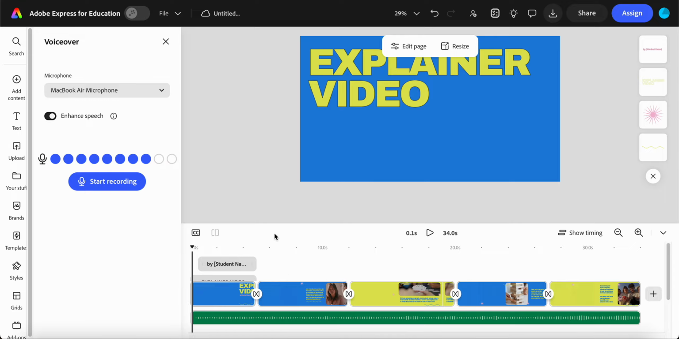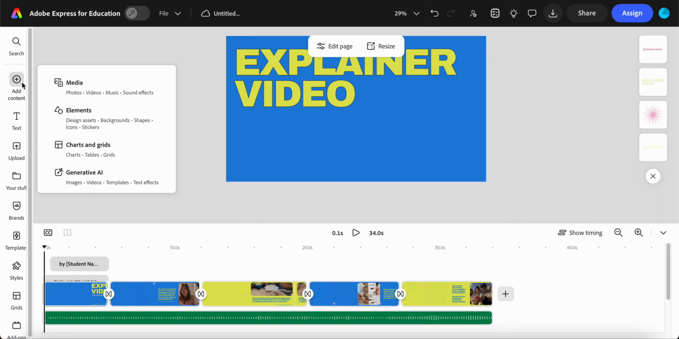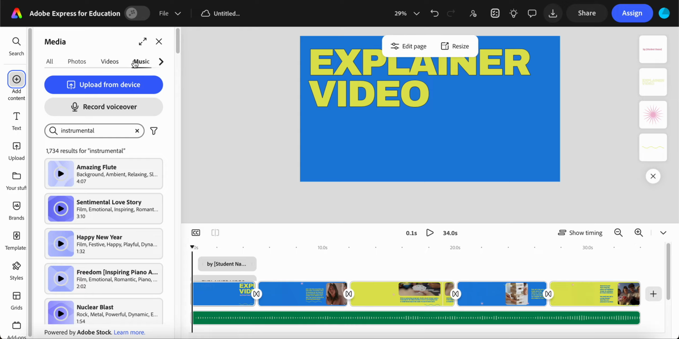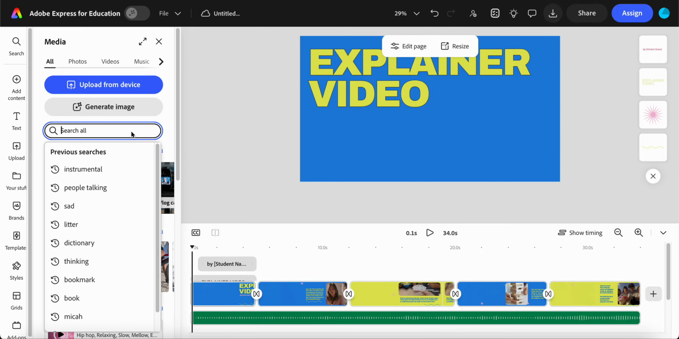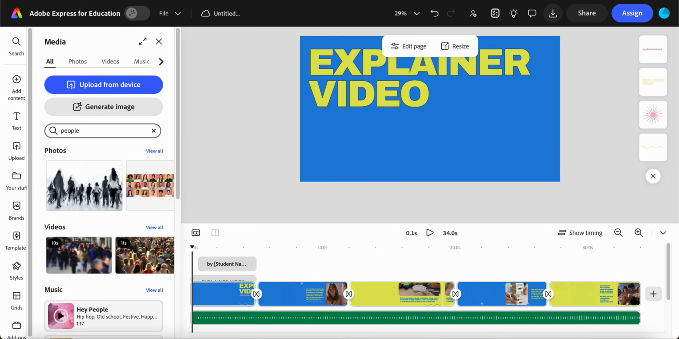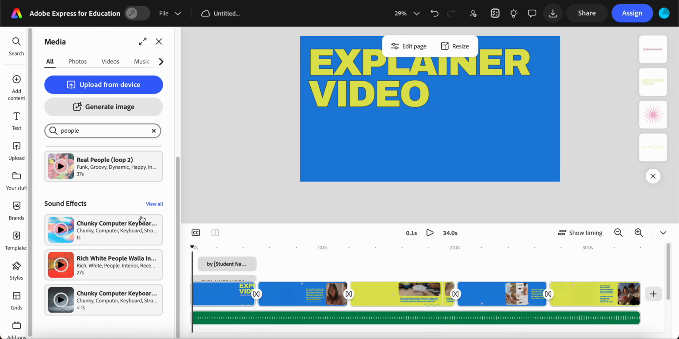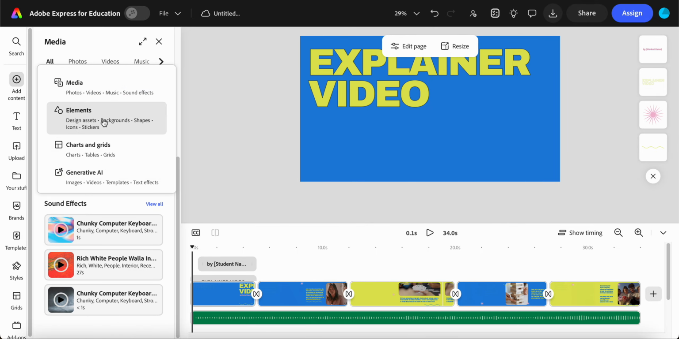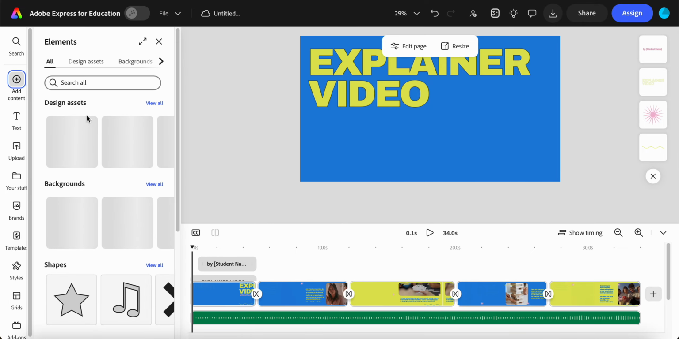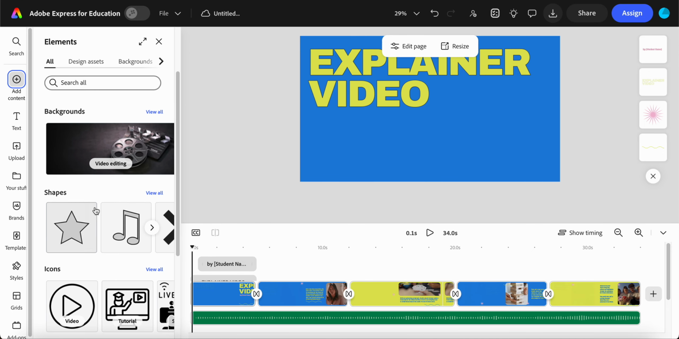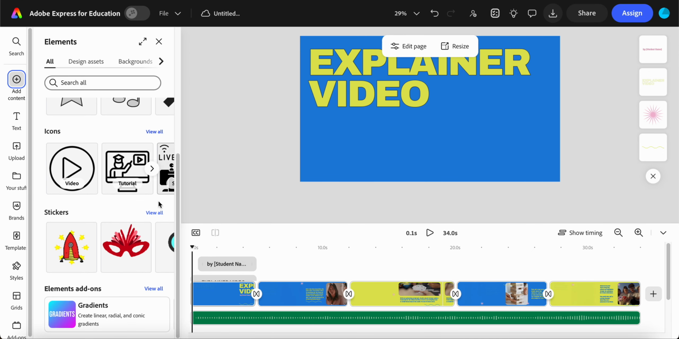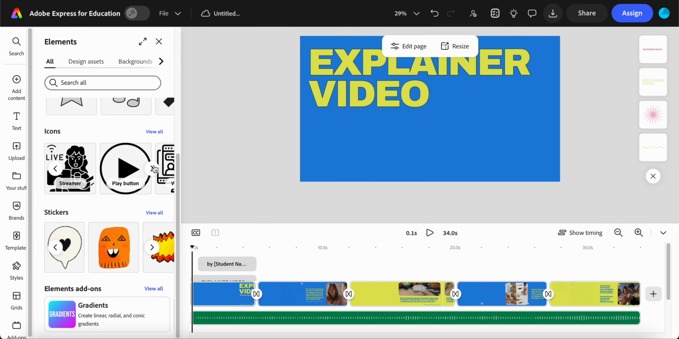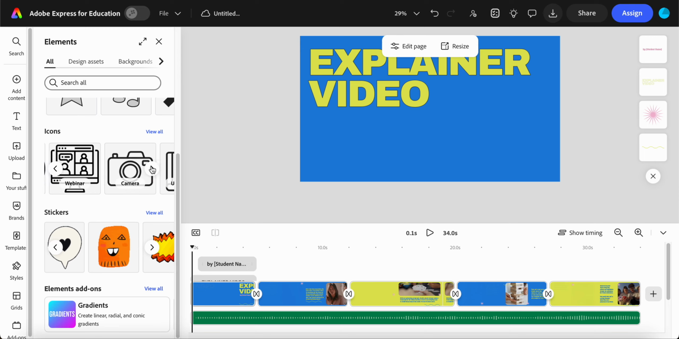But there's tons of things that you can add. And if you want to go more like the graphic route, they have that too. So, you just kind of type in whatever you want. So if we go to elements, a lot of my kids were using the icons and their stickers. There's so many different things that you can add to make your video kind of come to life. So Adobe is a great resource.